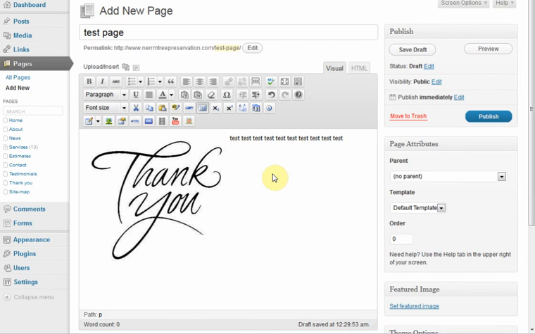And that pretty much is editing content in these pages, creating a page, editing a page. All the other controls in here are just standard controls.